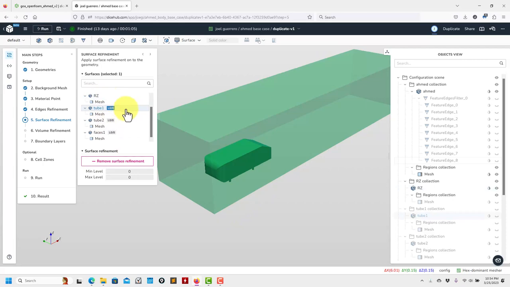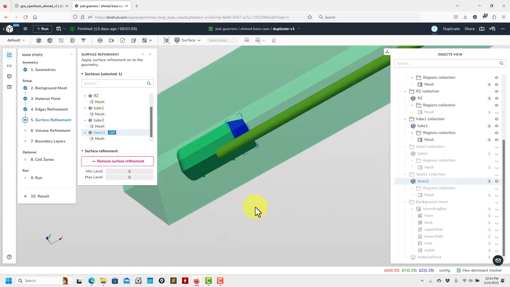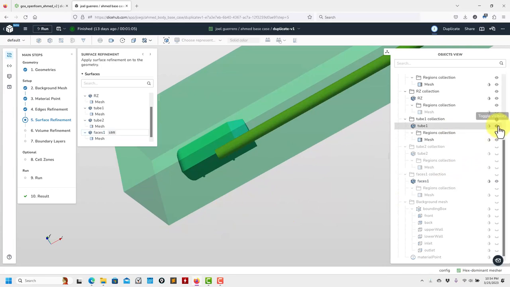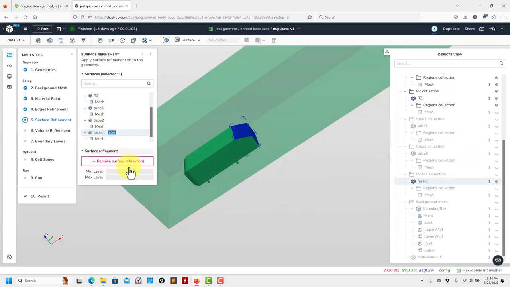Then tubes. Recall that the tubes are just to capture those vortices there. So I don't want refinement there. By default, we are adding refinement, not always, but that is not a big deal. You can then remove it manually. And then we have the Ahmed body important, and then we have here faces, which is this face there in the back. So let me go here. And in this face here in the back, we want to add a higher refinement. So let me put four there, and see that we have four there.